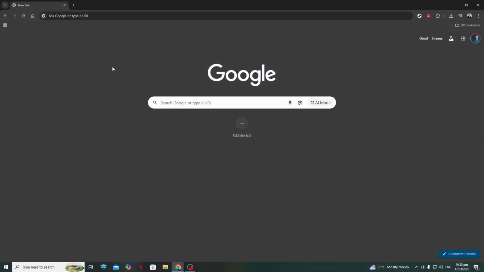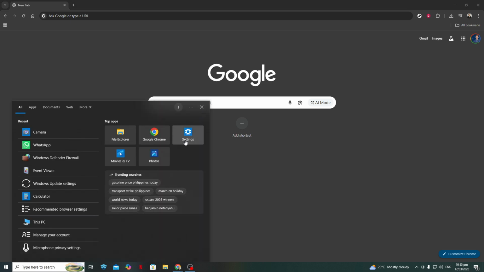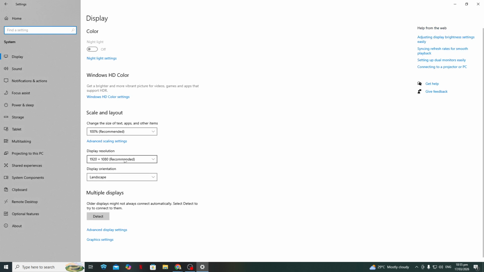If you want the screen to stay on indefinitely, you can choose Never. But keep in mind that this may use more power and isn't ideal on a laptop battery. Once you've selected the times you prefer, you don't need to click Save. Windows 11 applies these changes automatically.